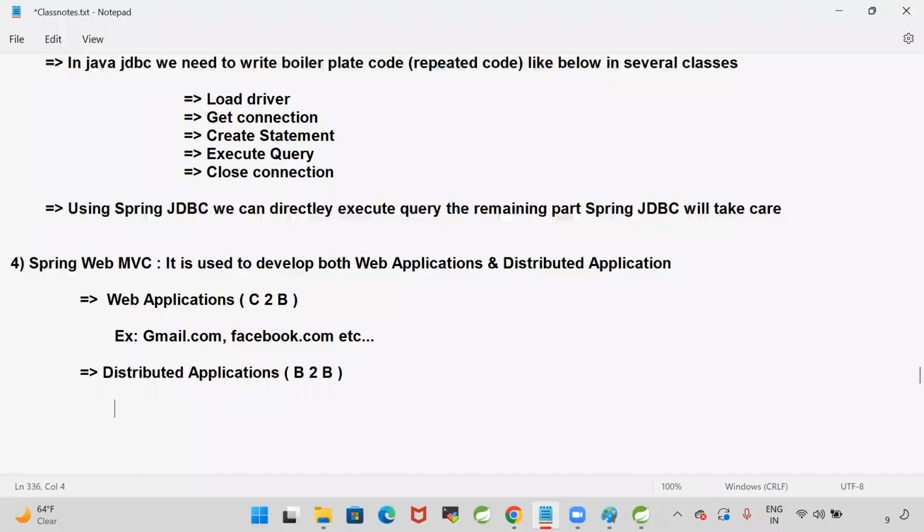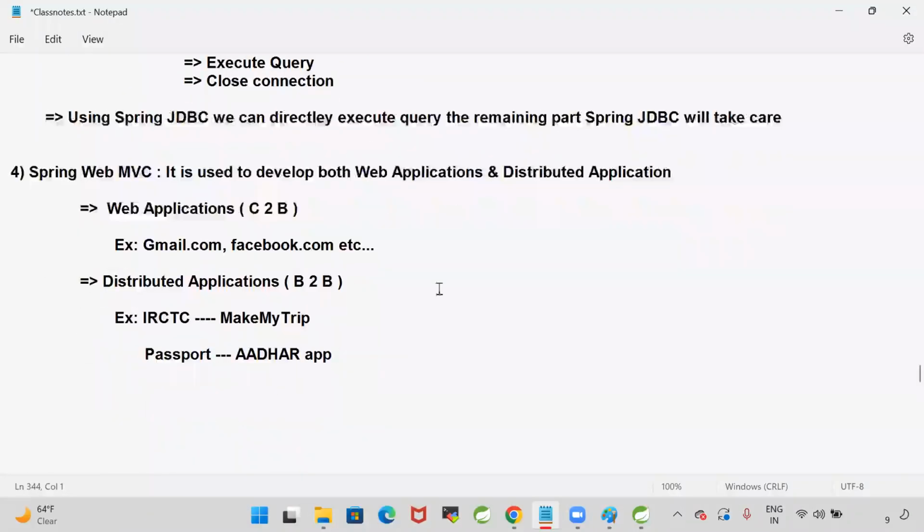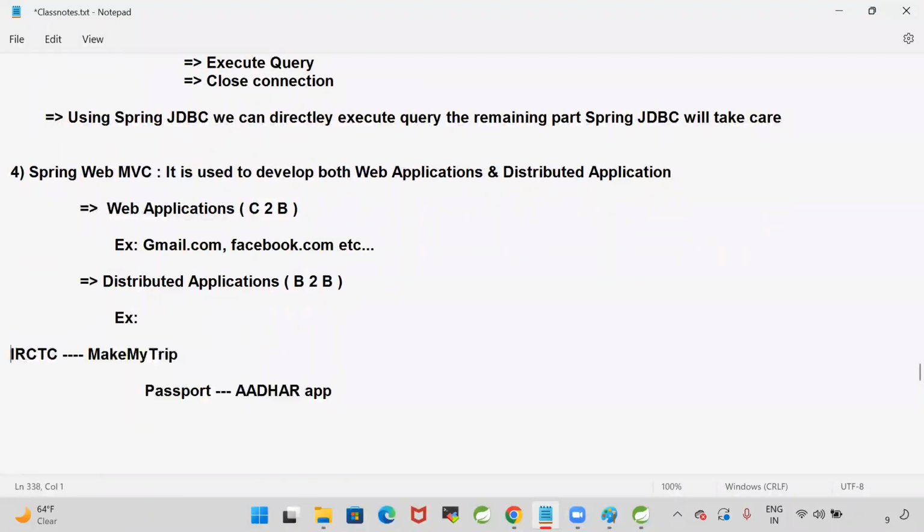Then what about the distributed application? IRCTC with the Make My Trip communication. IRCTC will communicate with Make My Trip application. Our passport application will communicate with the Aadhaar application. So if one application is communicating with another application, then those applications are called distributed applications.